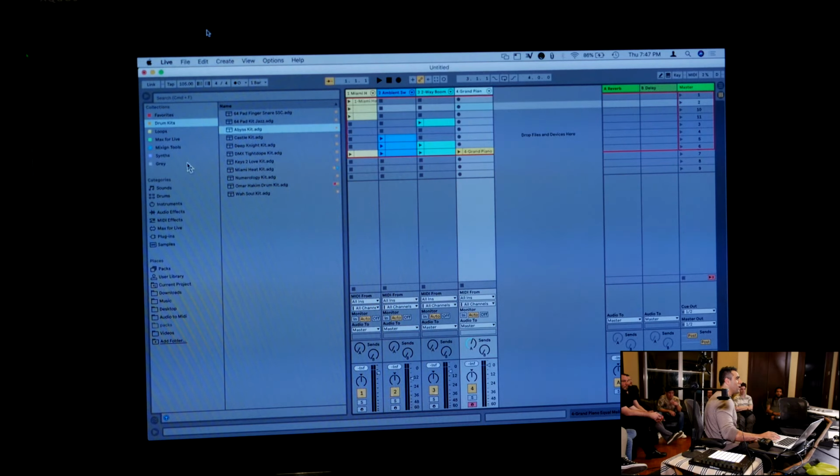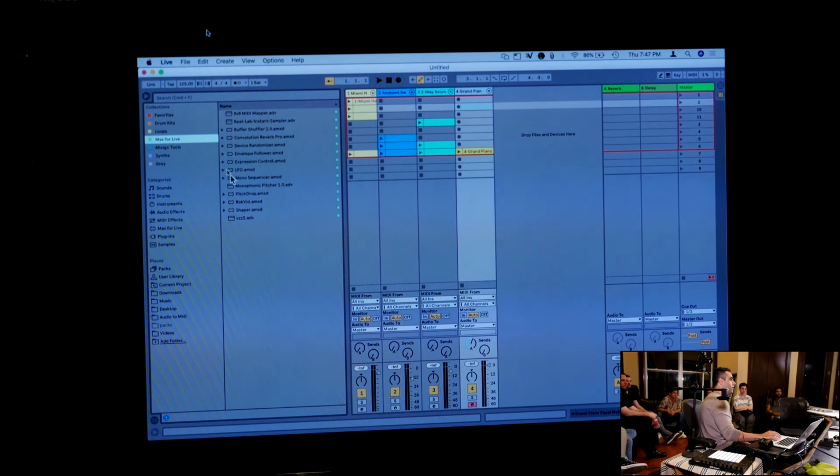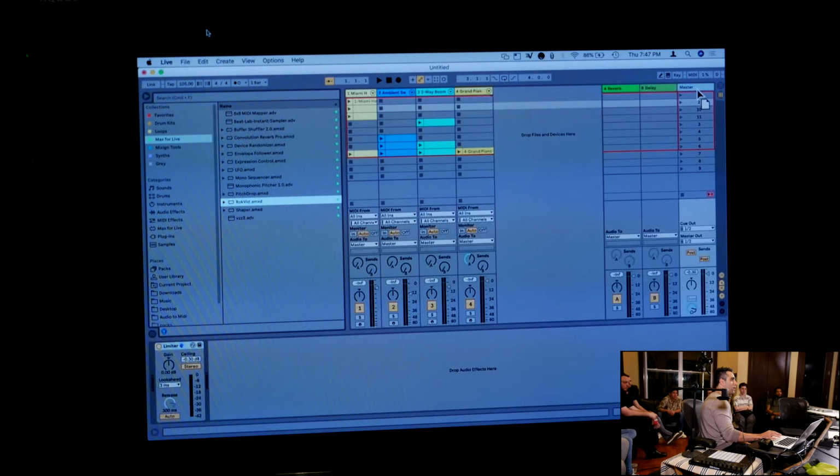So one of the Max for Live devices I like to use a lot is another video device. This is something that you can use for live performance to create video effects for a live show. So I have a section called Max for Live, and I'm going to bring in one called Rockvid. So I'll put this on my master track.